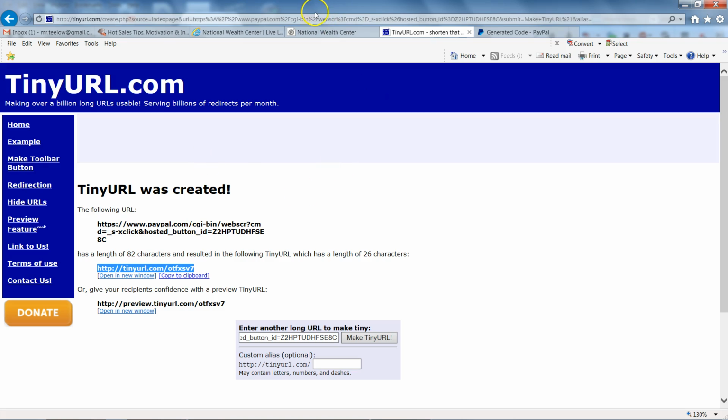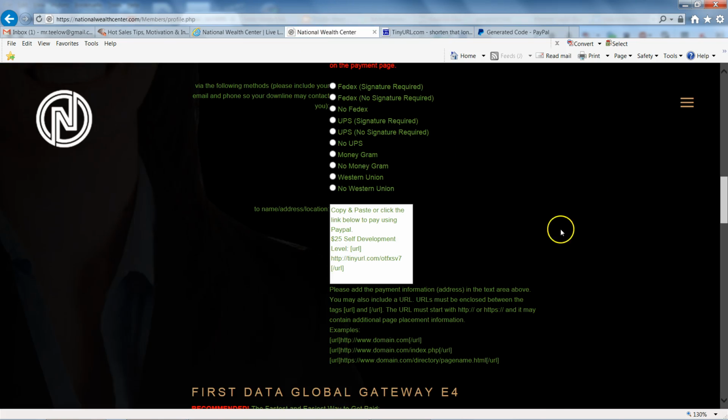Okay, now mine is already here. I set it up already. That very same code you see right here: tinyurl.com/, blah, blah, blah. Now, I put all this other information in after I had pasted the code into this box here, okay?